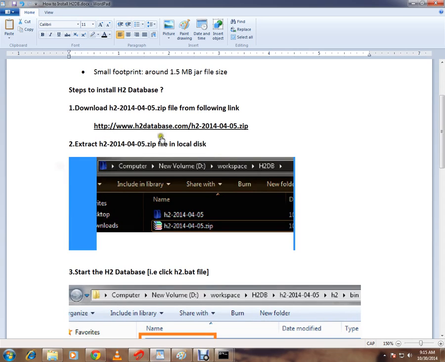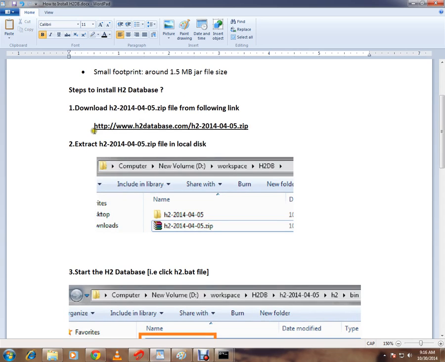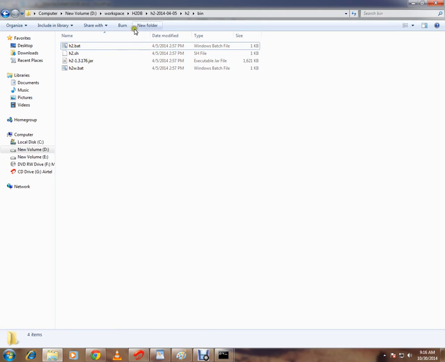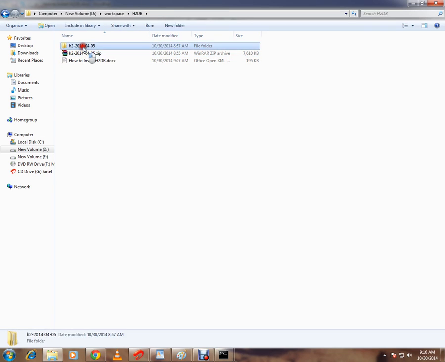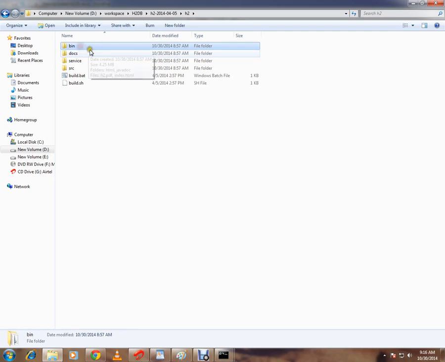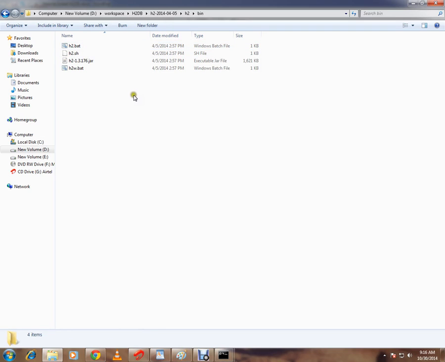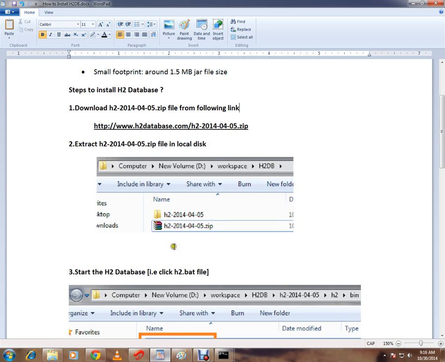So the first step to install the H2 database is please download this link. Please download the zip file from this link. Okay, I've given the link here. Please take the latest version and store it in your local drive. So okay, this is a zip file, and after downloading the zip file, which is around 7 MB, please extract it to an appropriate location in your hard disk.